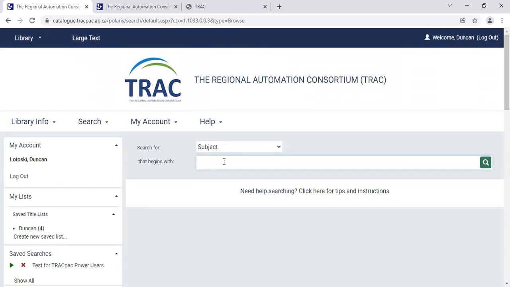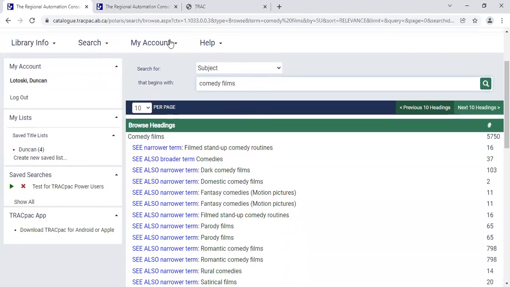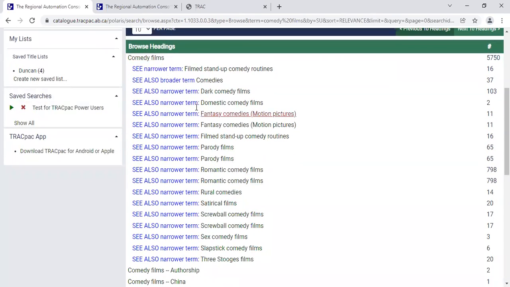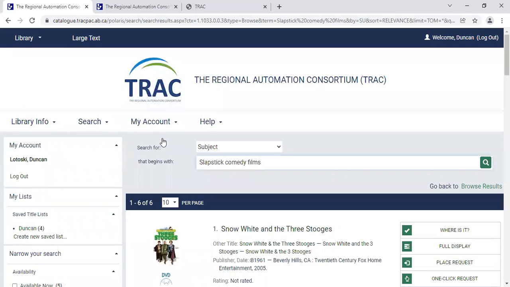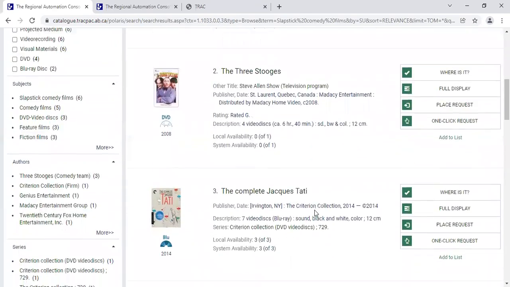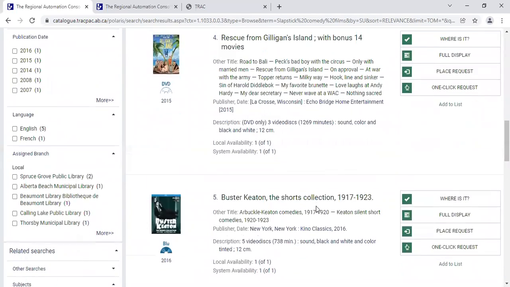Another example might be someone comes in and they say, I'm looking for a comedy, right? I'm looking for comedy films. It's easy to type in even genres and they'll come up and you can get narrower terms. It has fantasy comedies, parody films, slapstick, and then you can click on those, click further in, and it'll bring up search results. And you can say, here are all of the slapstick comedies that are available at the moment.